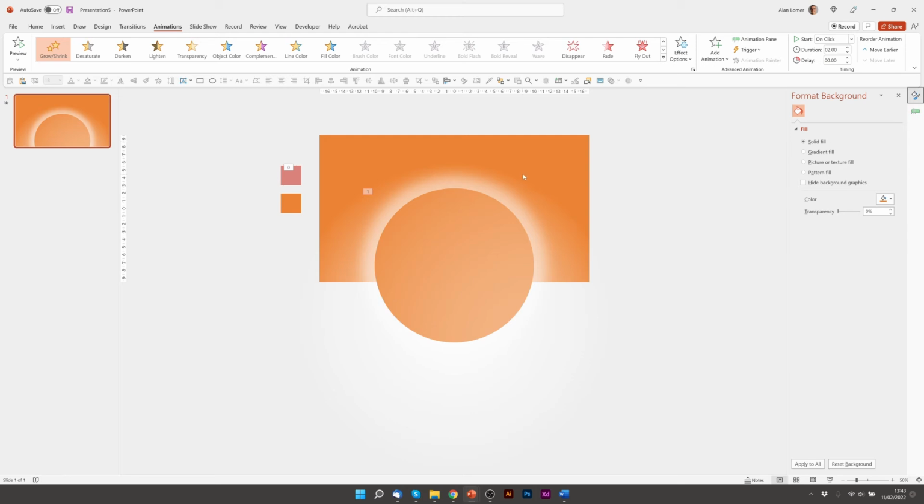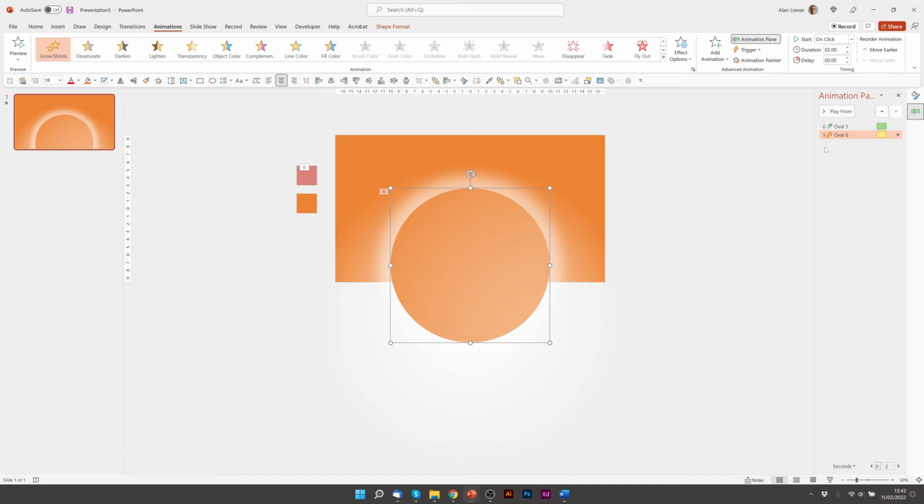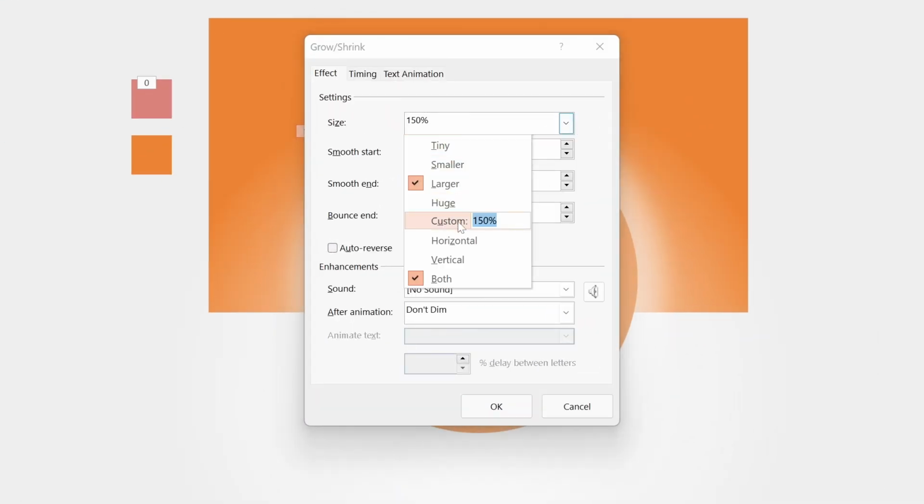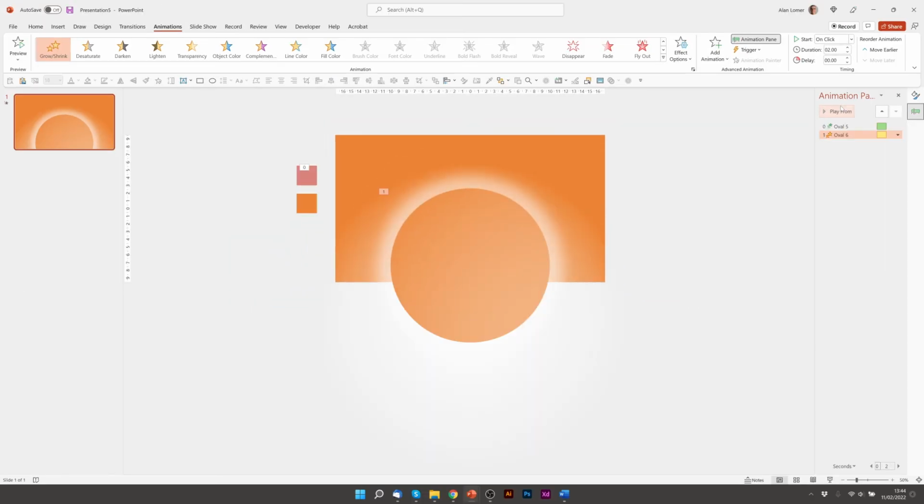That's looking good, but I don't quite want it to grow that much. So if I click on this, go to the animation pane, I can then double click and change the settings. I'm going to choose a custom grow size of 125% and then press enter. And then I want to make sure it's got a smooth end. And I actually want this to be very slow. So I'm going to type in 20 seconds in the duration. And then under the Start option, I'll choose With Previous.